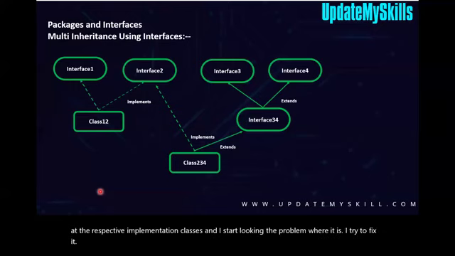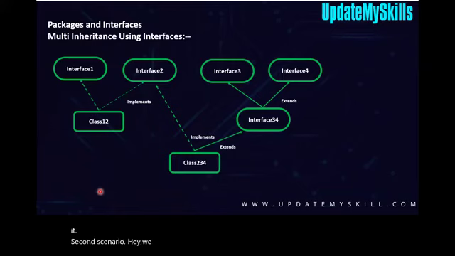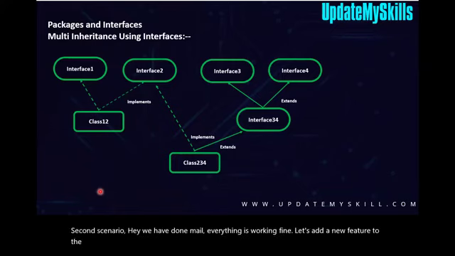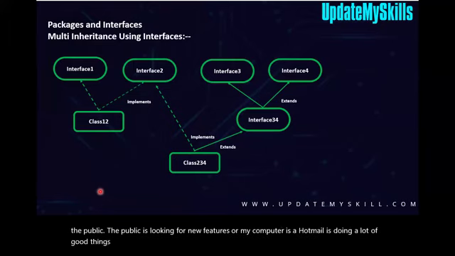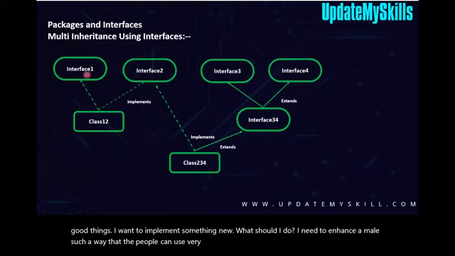Second scenario: we have done mail and everything is working fine. Let's add a new feature for the public. The public is looking for new features, or my competitor Hotmail is doing a lot of good things. I want to implement something new. What should I do? I need to enhance mail in such a way that people can use it very easily. Let's go to the mail interface again and start changing the code in this area.